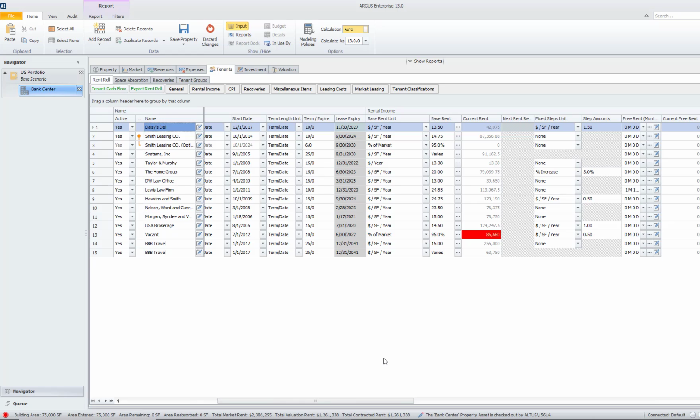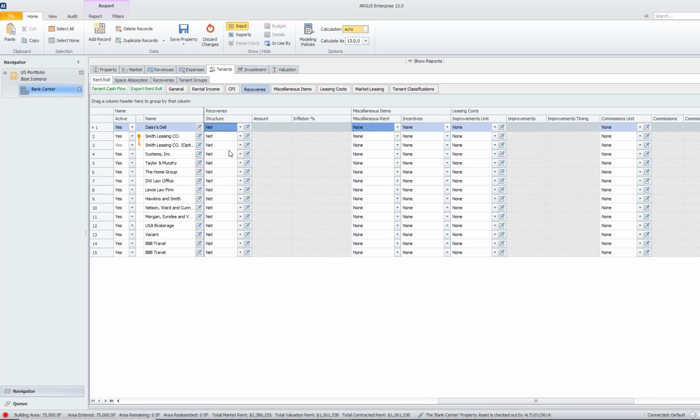And then on top of this, the tenant's also going to be paying their pro rata share and operating expenses such as CAM and insurance and real estate taxes. And so if we move on over to the recoveries section, we can see that in the recovery structure, we have the ability to model triple net leases by choosing net in that recovery structure.